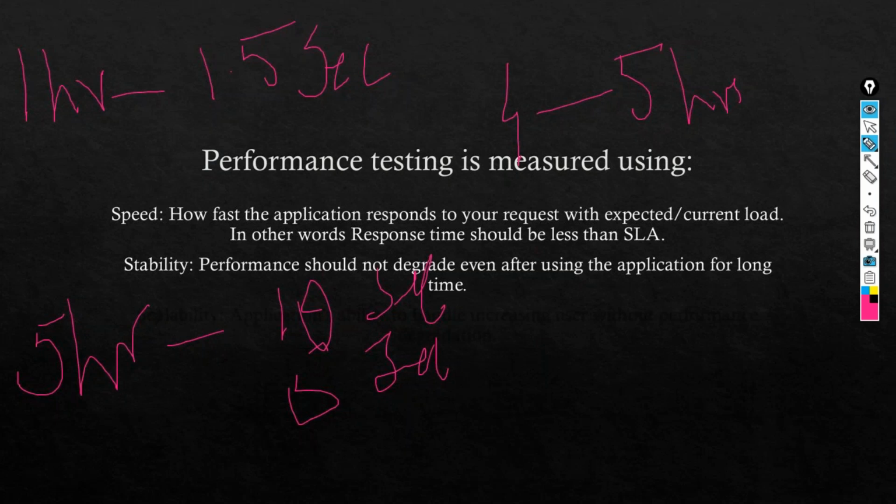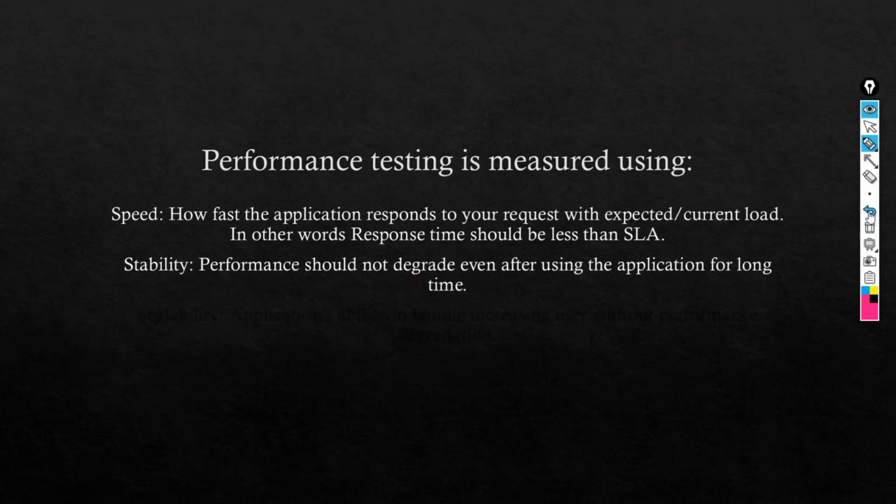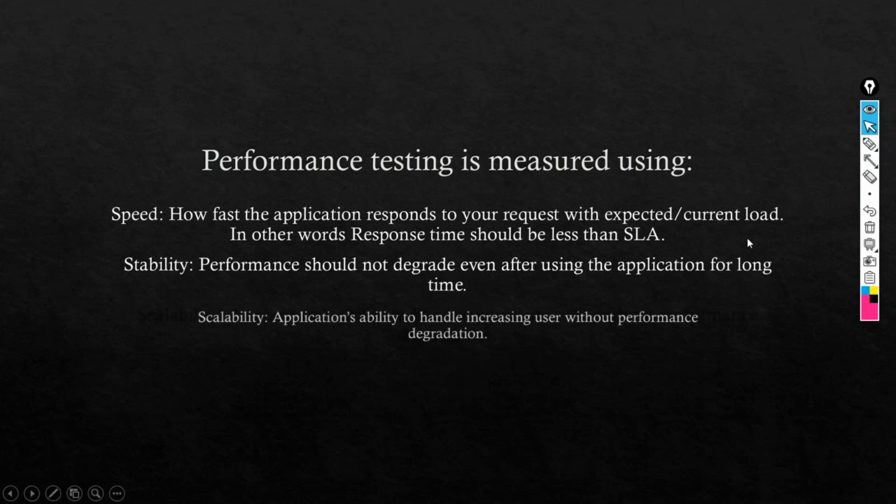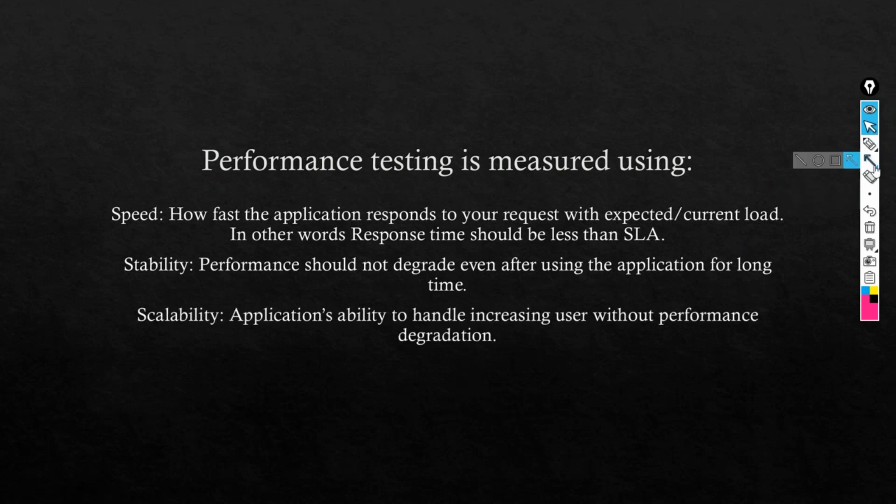That means the performance should not degrade. Okay, so that is stability. Now, then you have scalability. So what do you mean by scalability? Application's ability to handle increasing users without performance degradation. So scalability is all about increasing users, considering future growth.